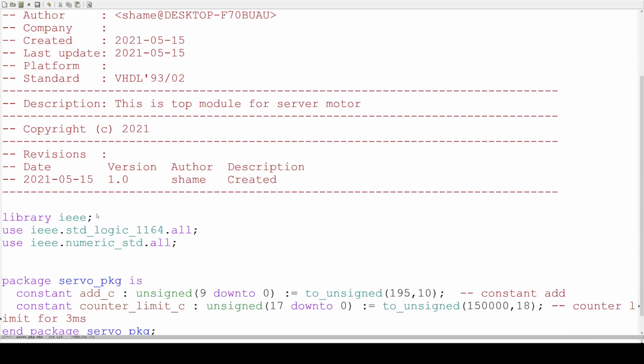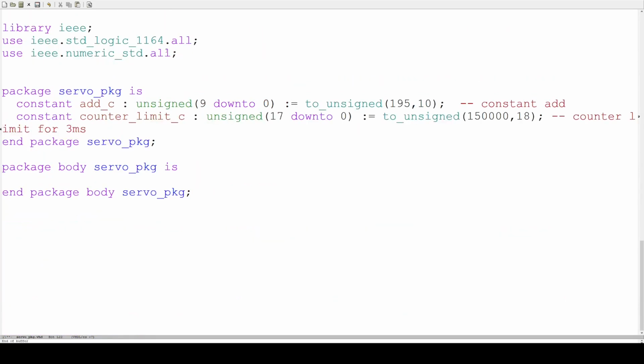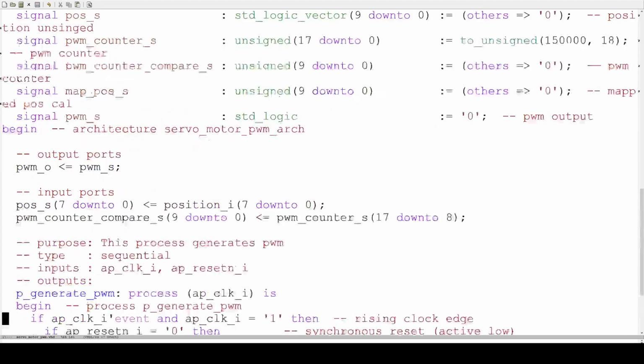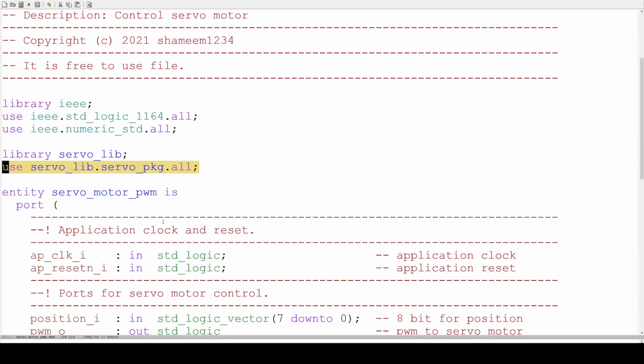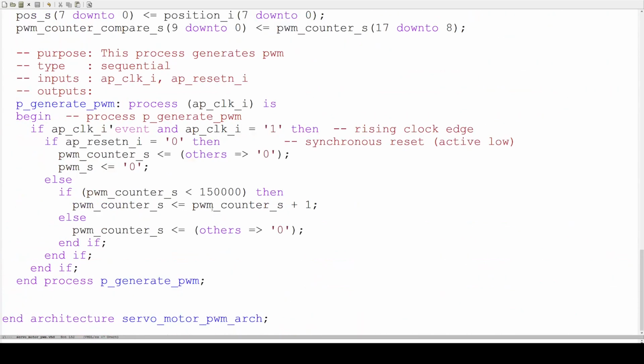Again, the header is there, standard library is there, and if you want to use unsigned, then numeric std is there. So package definition is done, and it's easy to have this package a code. So basically I define a constant called adc add underscore c, which is unsigned, and it has a constant value of 195. I have included this package in my file when I started programming this module. Therefore, I can use this add underscore c throughout my file.